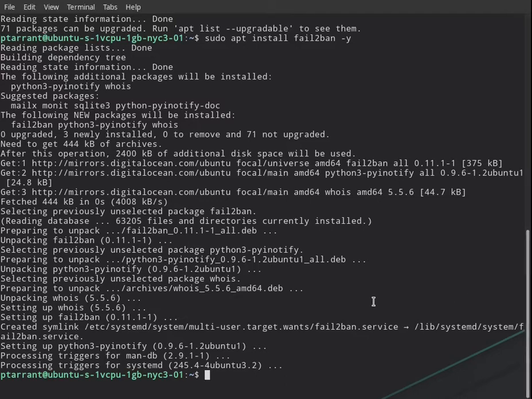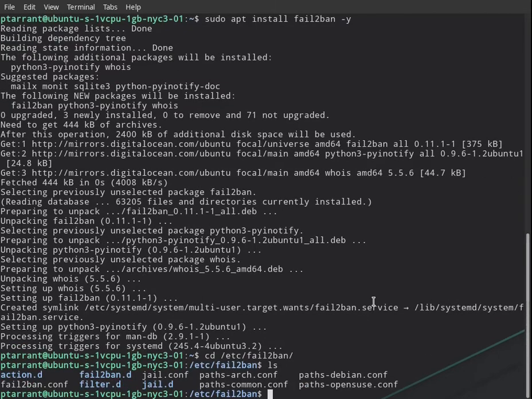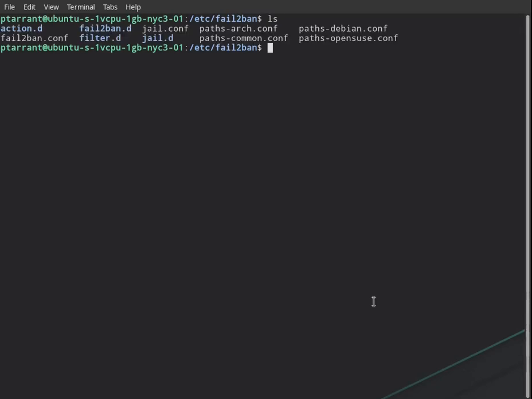So first off, let us go into the config file area of Fail2ban, and you're going to find there's a few things in here. There's the jail config, there's the Fail2ban config, right? What we're going to do first is copy /etc/fail2ban/jail.conf to /etc/fail2ban/jail.local.